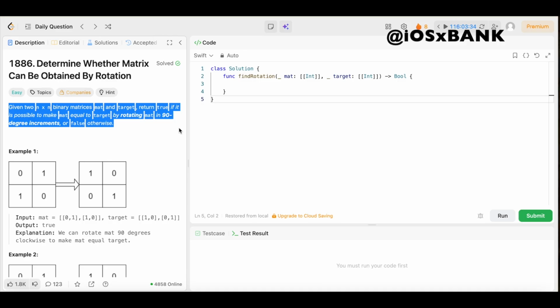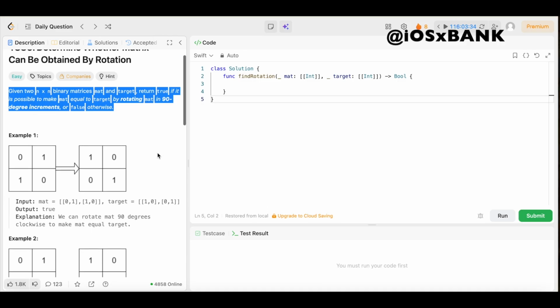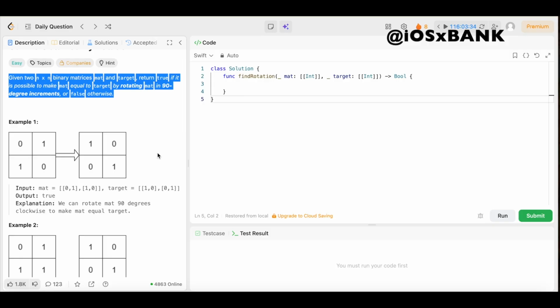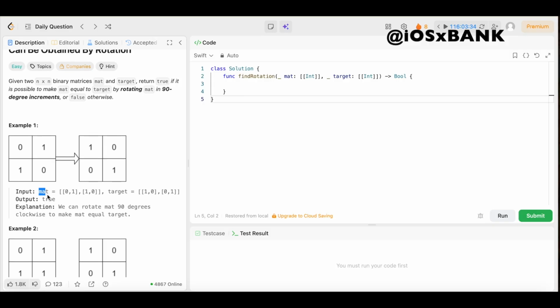Alright, y'all, so that sounds simple enough, but let's go ahead and take a look at these examples anyway, just to make sure that we are doing this problem correctly. So, in example 1, we have our input mat equals a matrix or a 2D array, the first row being 0, 1, next row being 1, 0. Target equals a 2D array or matrix with the first row being 1, 0, second row being 0, 1. So before we continue, let's just make sure we understand this is the top row in mat, and this is the bottom row in mat. Says the output is true. Explanation says we can rotate mat 90 degrees clockwise to make mat equal to target.